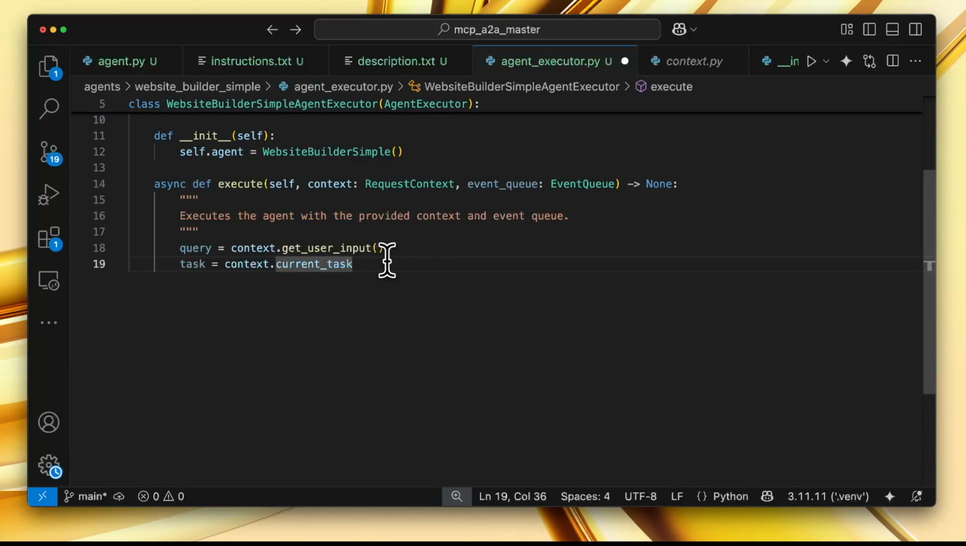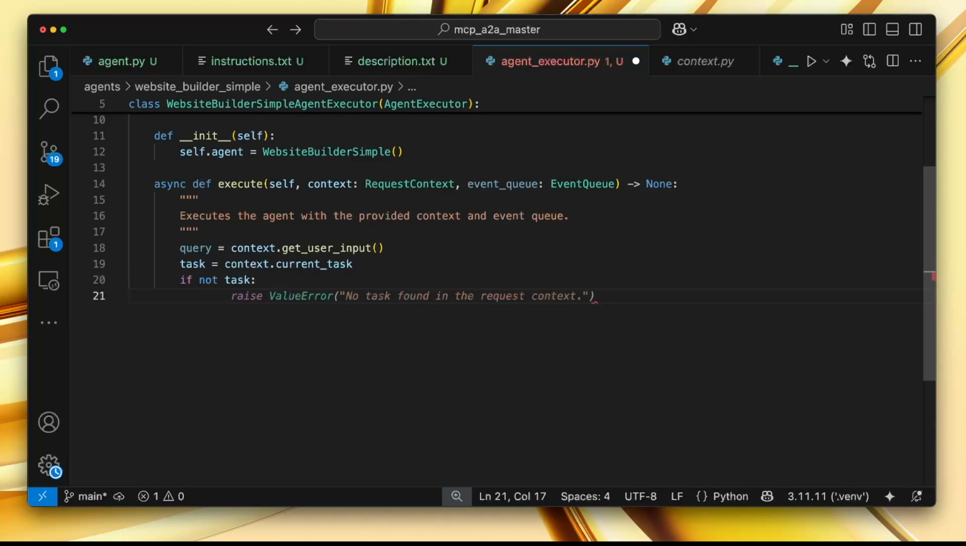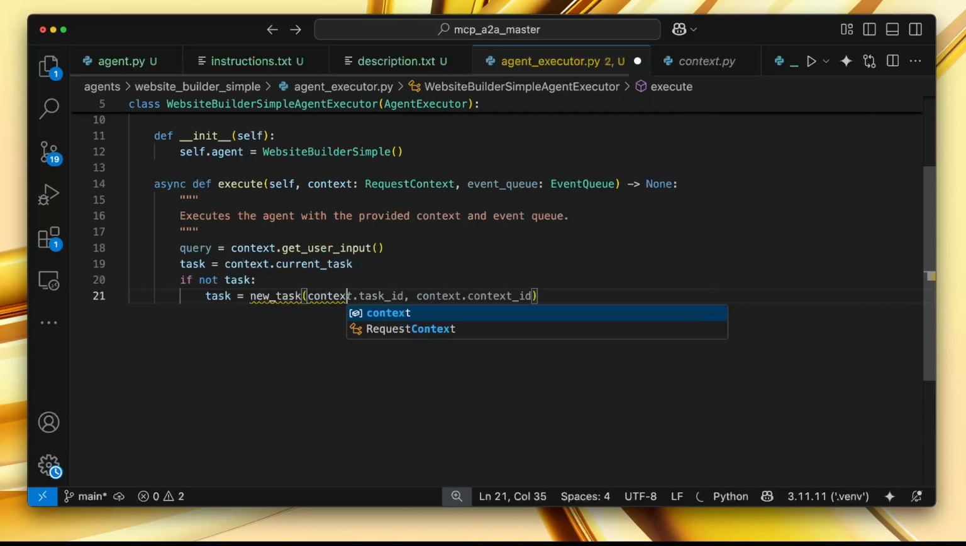Now what might happen is that this might be a new query and there might not be any task available. So you can say if not task and you can then create a new task. So you can say task equal to and you'll say new task. And then you need to provide the context message. So I'll say context dot message and that's it.